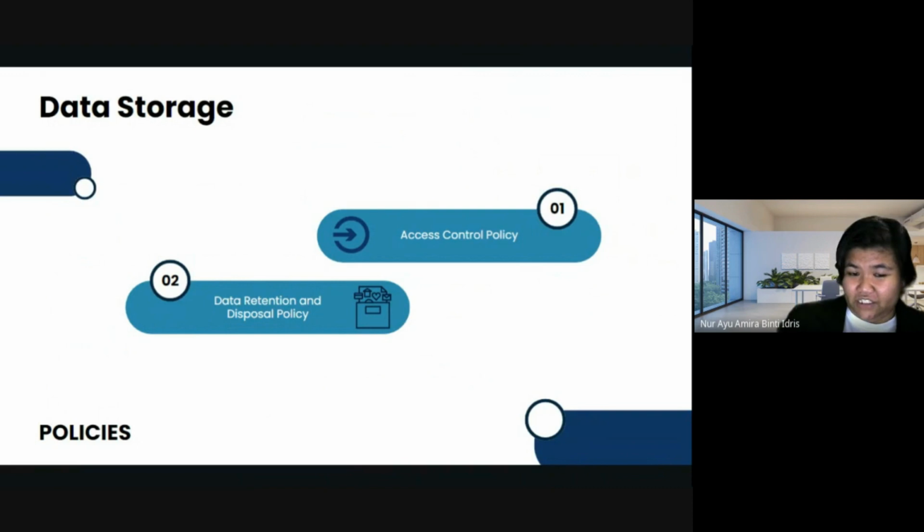So what is secure disposal method? When the data reaches the end of its retention period, or is no longer needed, the policy should outline secure disposal methods to prevent unauthorized access or data leak. This may include techniques such as data anonymization, encryption, physical destruction, or secure erasure of electronic data. So this policy should specify the procedures for implementing this disposal method and ensure compliance with the relevant data protection laws and regulations. So the next slide.